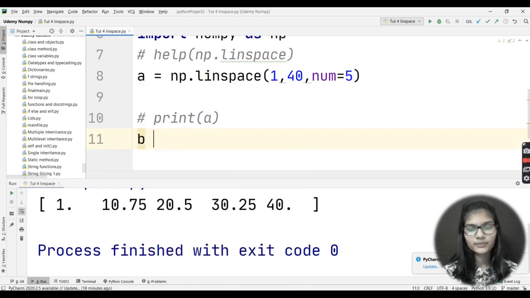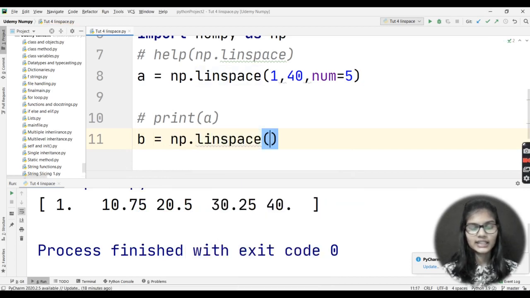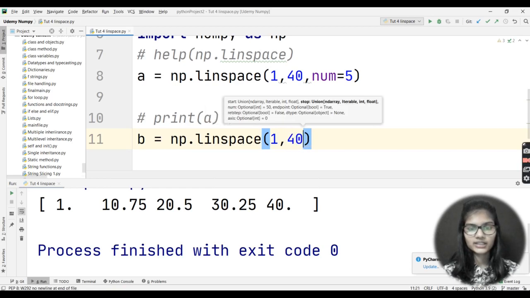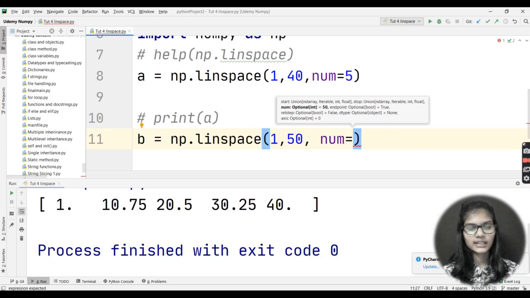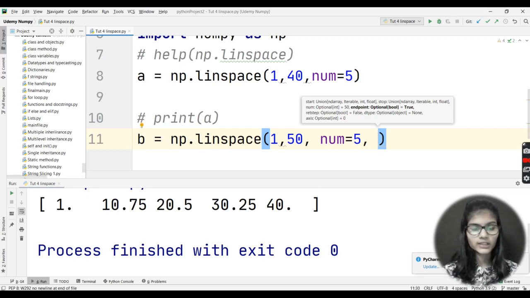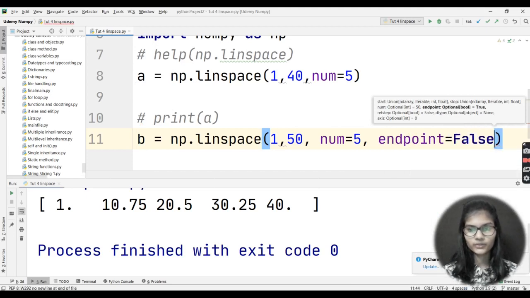So let's say b is equal to np.linspace. In the bracket I give 1, and instead of 40 let me take the ending value as 50 right now. Then again a comma, and let's say I want 5 numbers. Now we had one more parameter, which was endpoint. So in that case, I'm going to give endpoint equal to False.